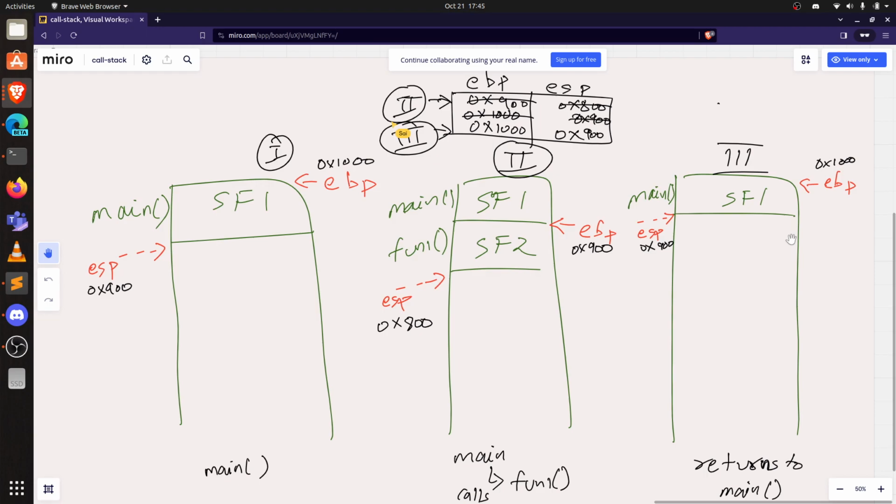So what happens when one function calls another function is, my EBP and ESP registers are copied in the stack frame.